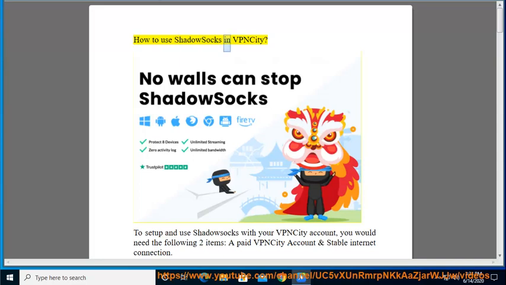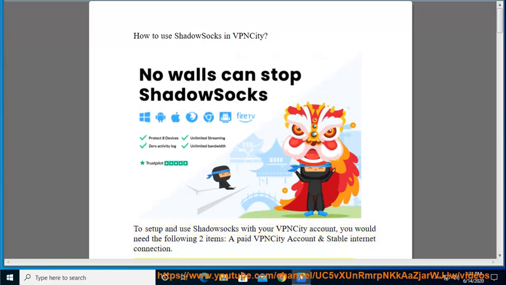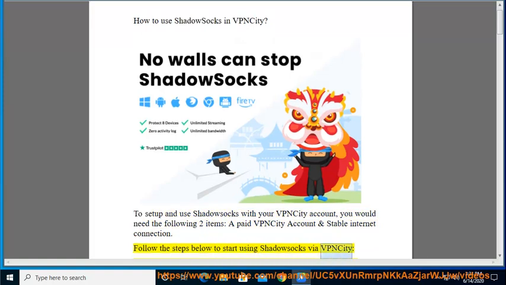How to use ShadowSocks in VPNCity. To set up and use ShadowSocks with your VPNCity account, you would need the following 2 items: a paid VPNCity account and stable internet connection. Follow the steps below to start using ShadowSocks via VPNCity.